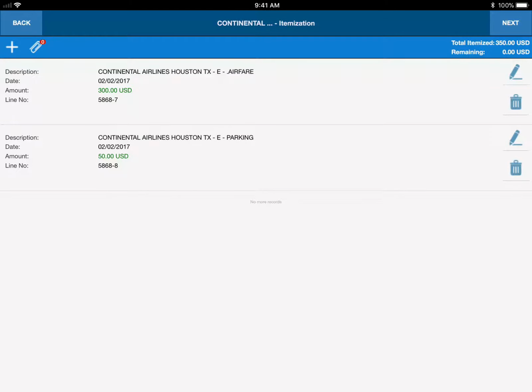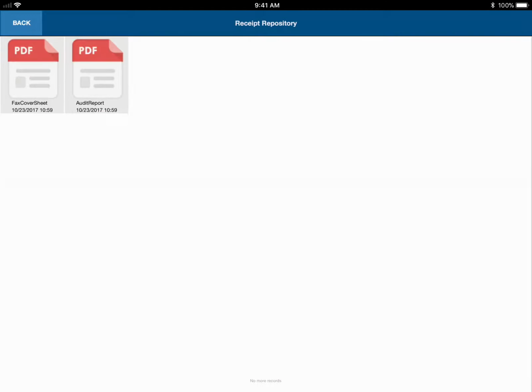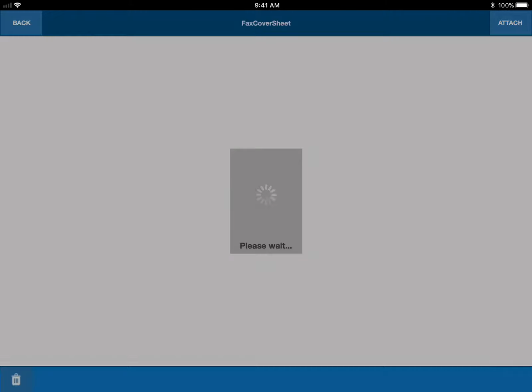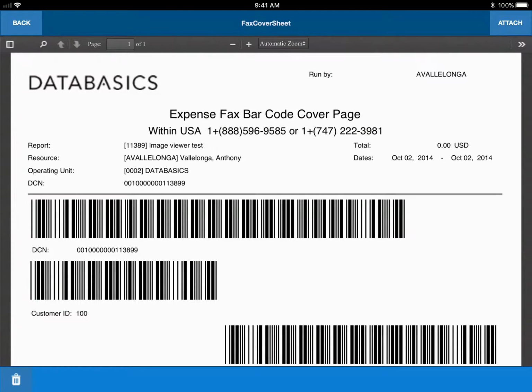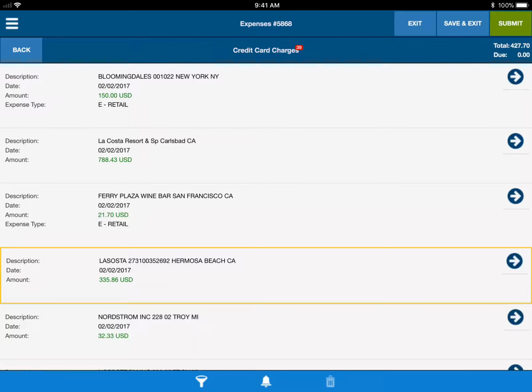I can add receipts from here using the paperclip icon, or I can add receipts at the next page when I click Done. Here I can choose one of the three ways to add my receipt. I'm going to find this receipt I've already emailed into my repository, click Attach, then click Finish. And now you've seen how to use Apply, Apply As, and Itemize for credit card charges based on your mobile device.